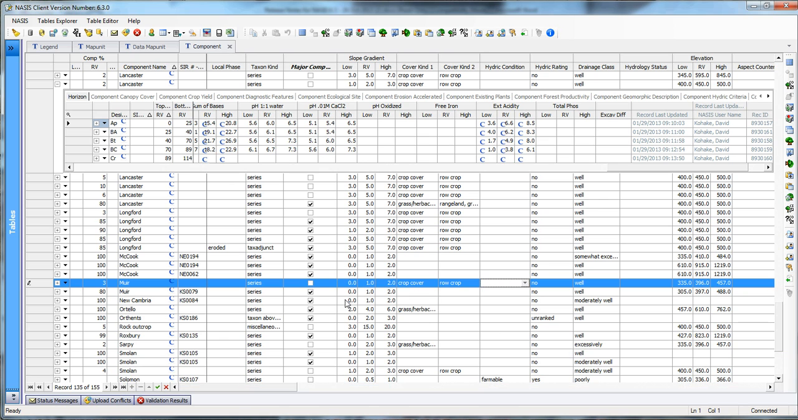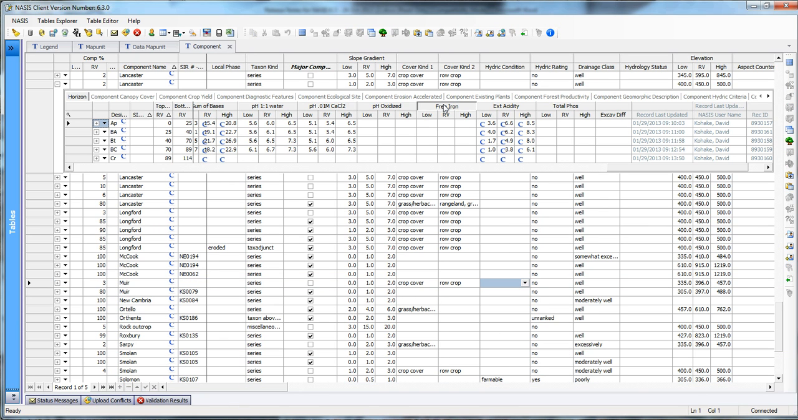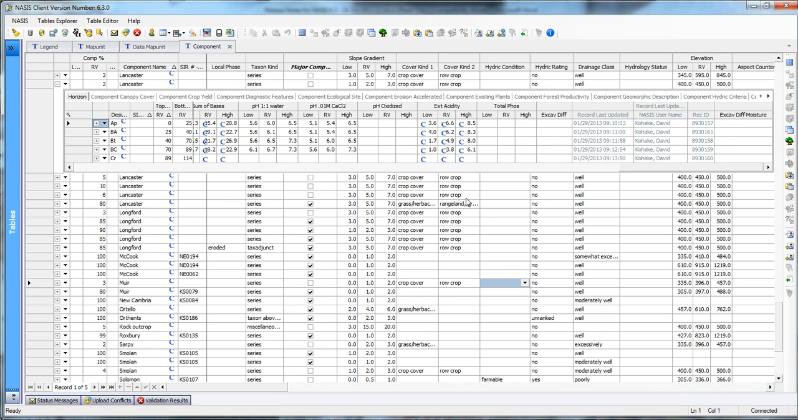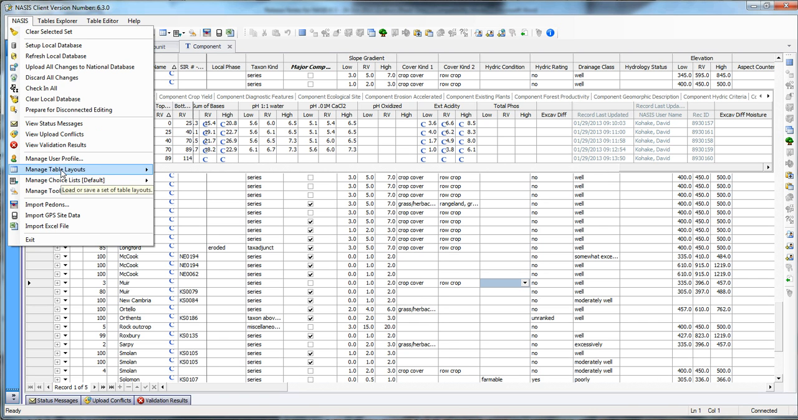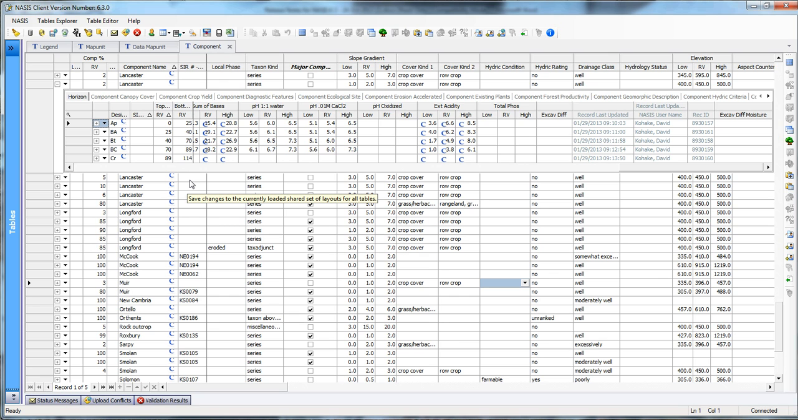Give it a second. And I'm going to come in here and I'm going to say I want to remove free iron. So I'm going to click and drag. Free iron no longer appears. I'm going to come back up to NASIS. I'm going to do a table layout. I'm going to save my table layout. Remember, you have to save it.